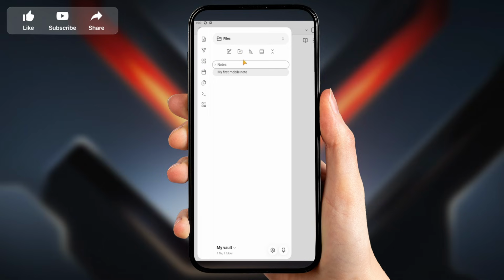As you create more notes, connect related ideas using Obsidian's internal links. Type double brackets, then the note name, like project ideas, and select it from the suggestions. This instantly builds a two-way connection, making it easy to jump between thoughts.